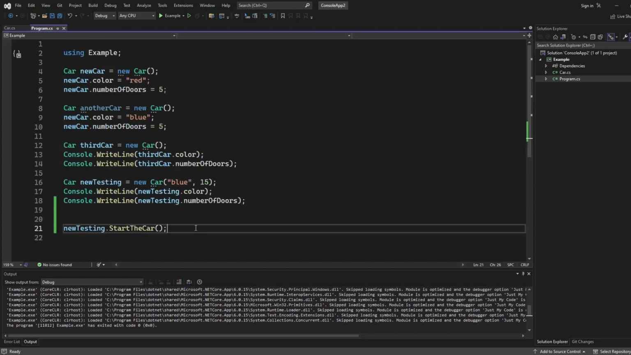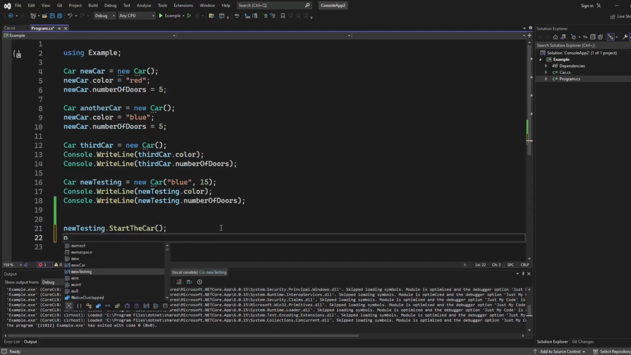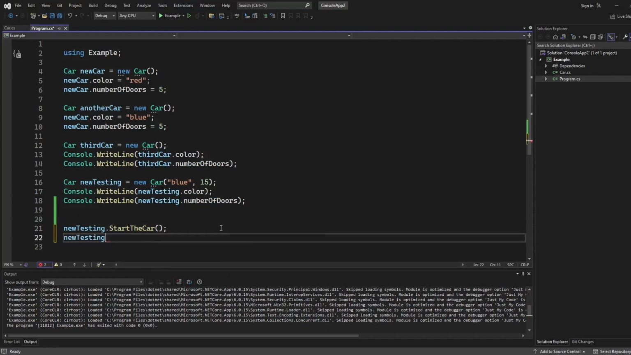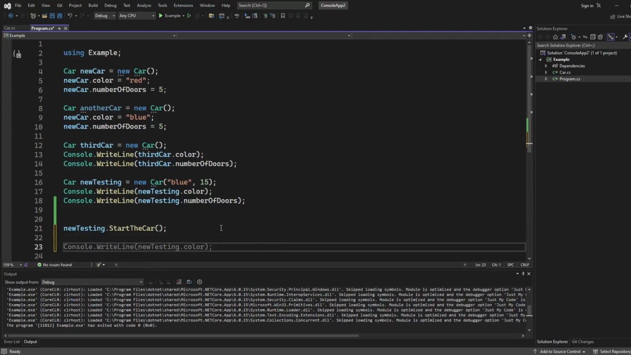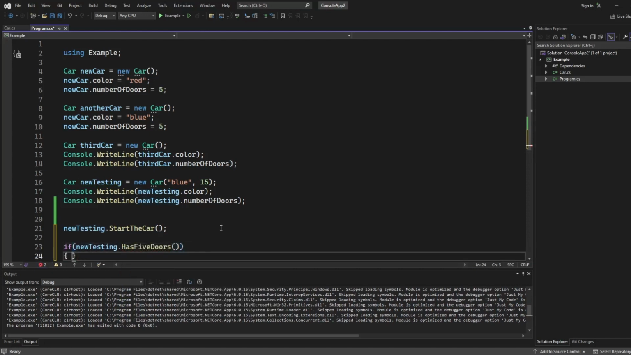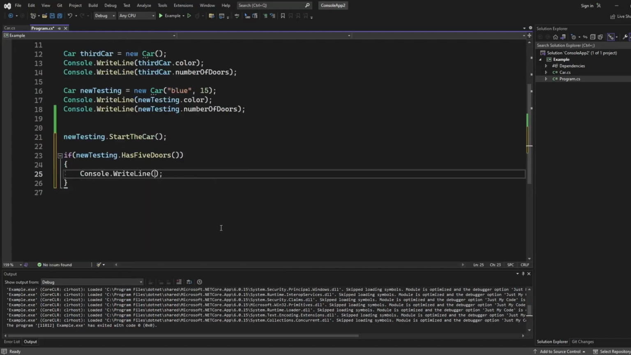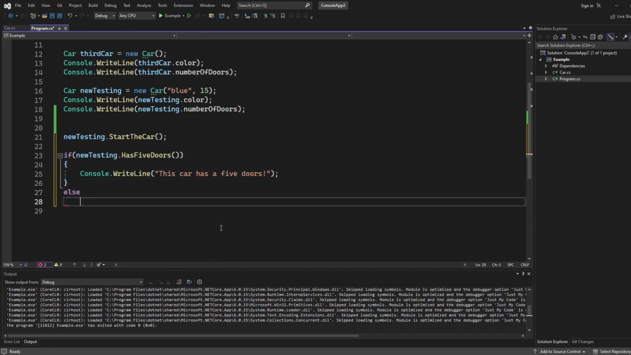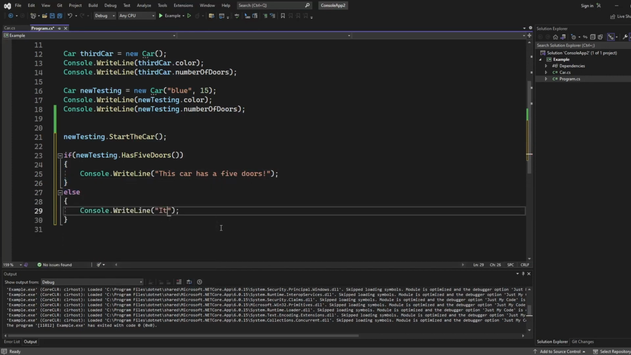So if I go back to the program, I can say new testing dot. Let's say that we want to check if it has 5 doors. So we want if new testing, this is the object, HasFiveDoors, we want to print out that the car has 5 doors. So this car has 5 doors. Otherwise, we want to print that it doesn't have 5 doors. So that should be enough for now.